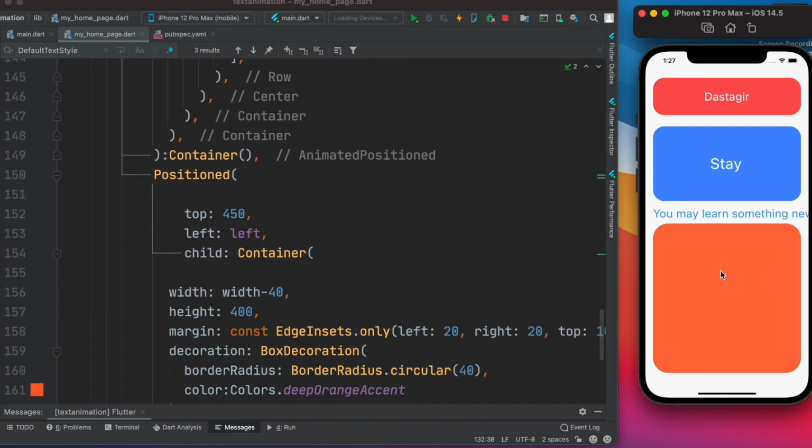Well, now it showed up very quickly, right? It changed the position very quickly, but we want to do a bit of animation. All right, so to do that we'll transfer it into an animated widget. And then what we do, we do this duration thing.